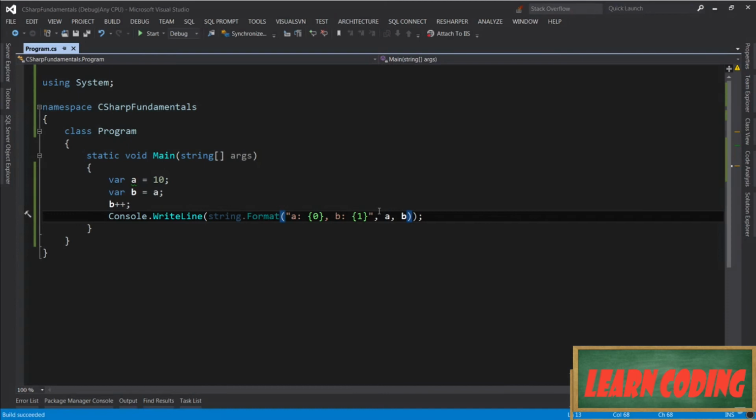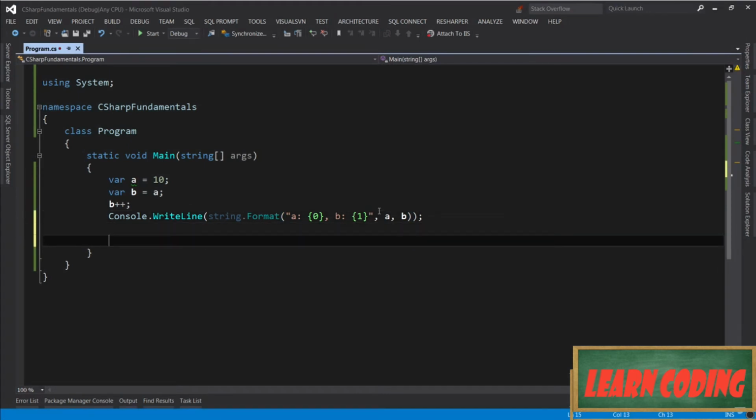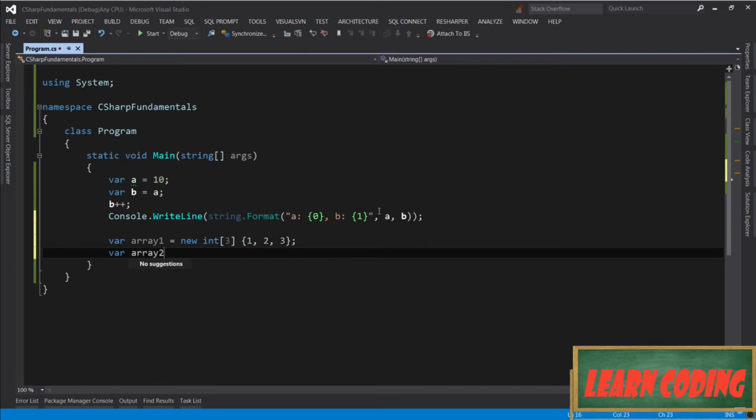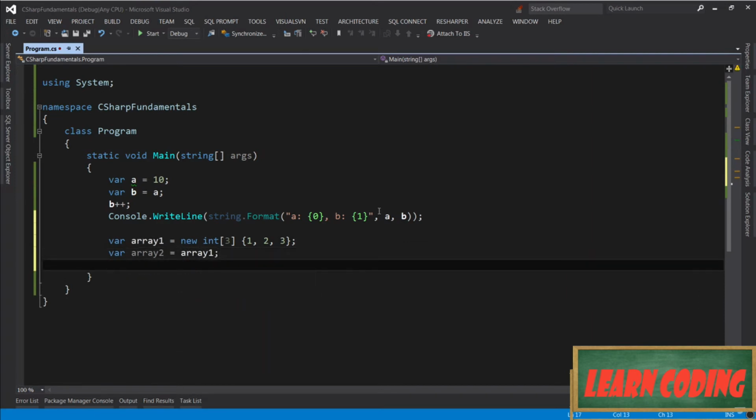Now let's see reference types in action. So this time I'm going to create an integer array. And as you know, in C#, an array is a class. So it's a reference type. So let's create array1. And here I'm using the object initialization syntax to initialize my array with 1, 2, 3. Now I copy this array1 into another variable called array2. And finally, I'm going to make a modification to array2. So let's say I want to set the first element to 0.